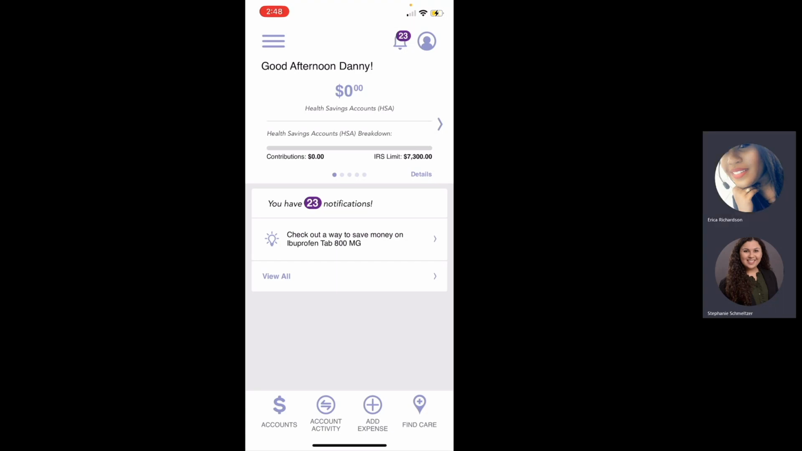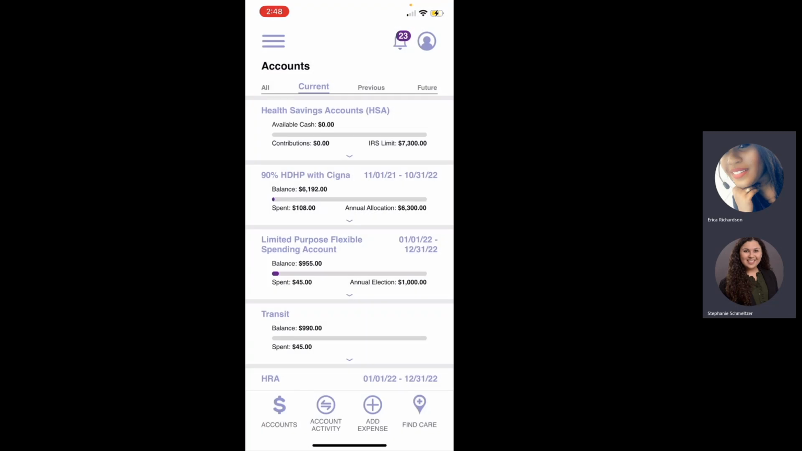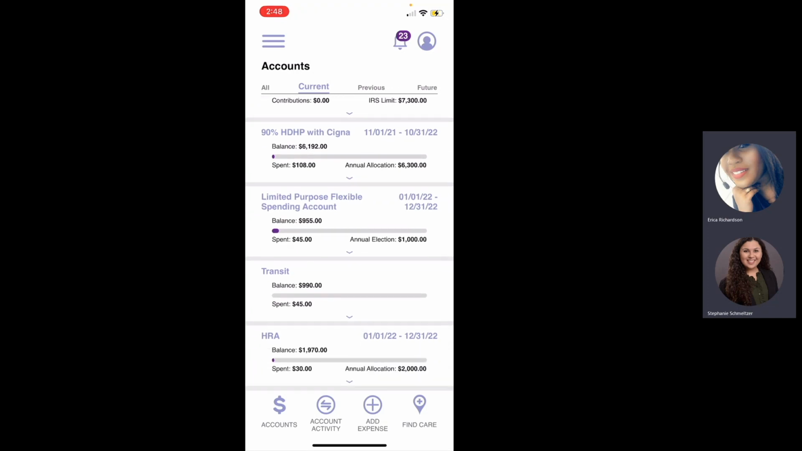Yes. So on the bottom, we have some tab sets there. If you select accounts with the money sign above it, there you have the list of all your current plans that are active right now.